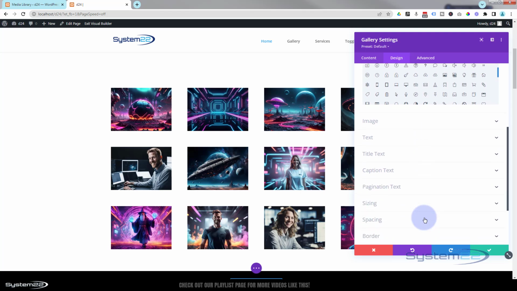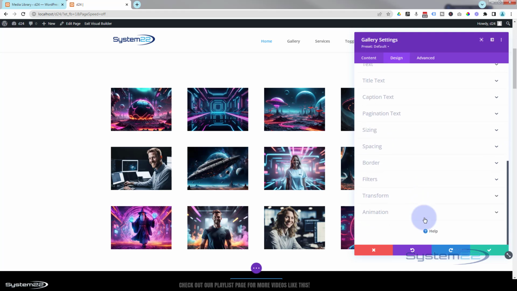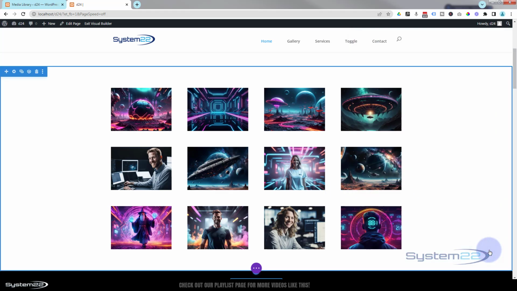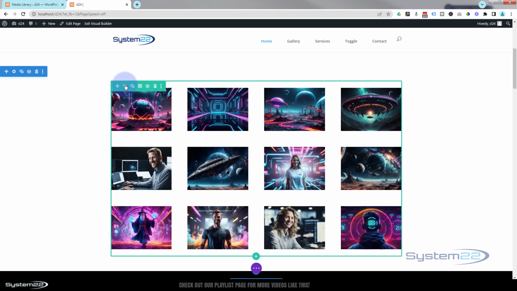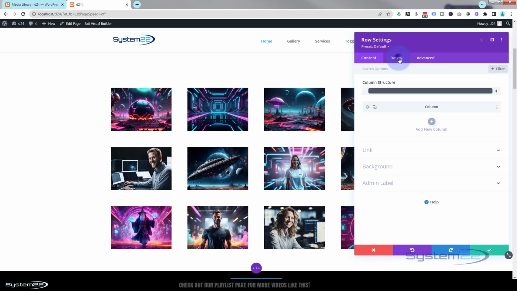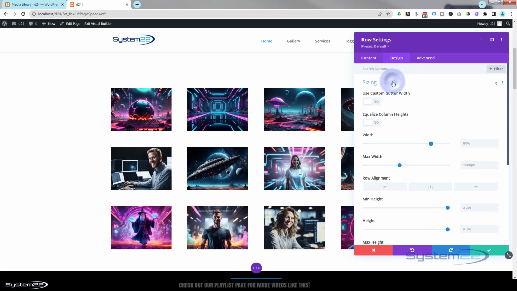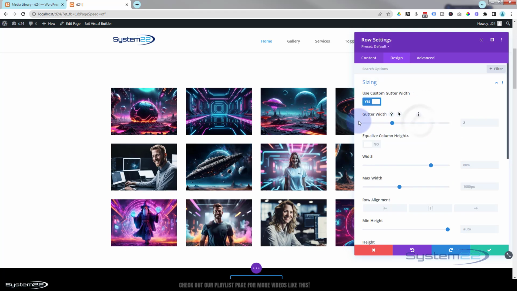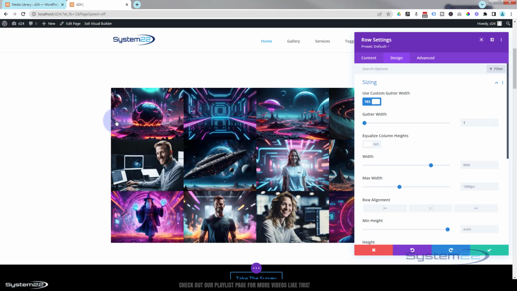Well, at the moment, that's pretty much all I'm going to do. We're going to turn it grayscale in a minute and create the hover effect. But I actually want these touching each other. Now, that's entirely up to you, obviously. But if you do, I'll show you exactly how to do that. Save our changes in the gallery. I'm going to go up to my row, the green tab right here. Over to design, sizing the top one there. I'm going to use a custom gutter width. Now the gutter is the space between these images. So I'm going to flip that to on. I'm going to take it all the way left. So it's 1. As you can see, these are touching each other now.